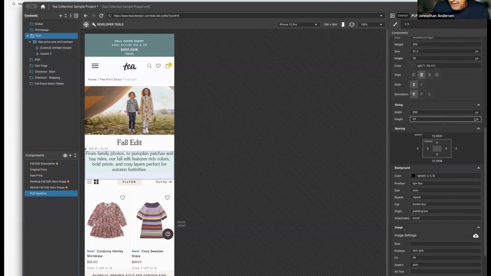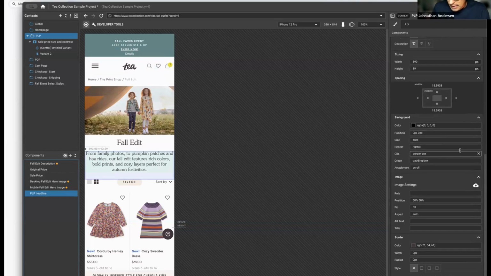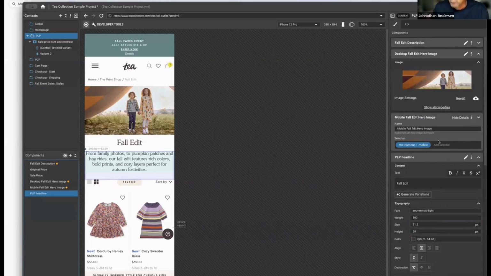Then you get into sizing, spacing, your margin and padding, and background settings. Some of these have to do with background images. Otherwise, you're just changing your background colors in a lot of cases, and then your image and border. And so different border styles, etc. All right.